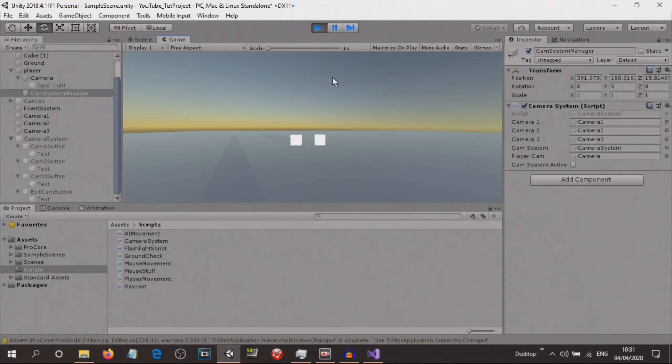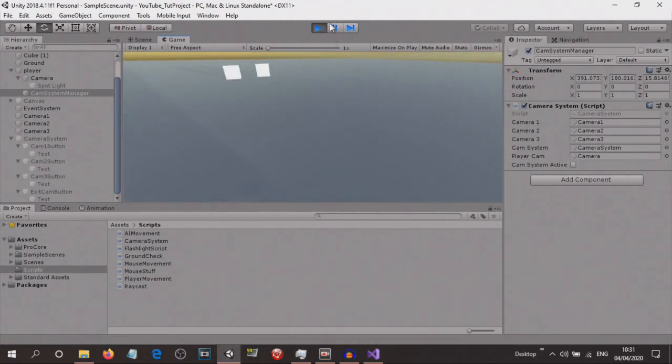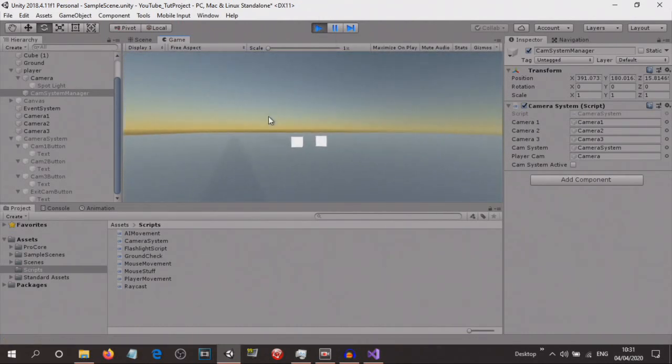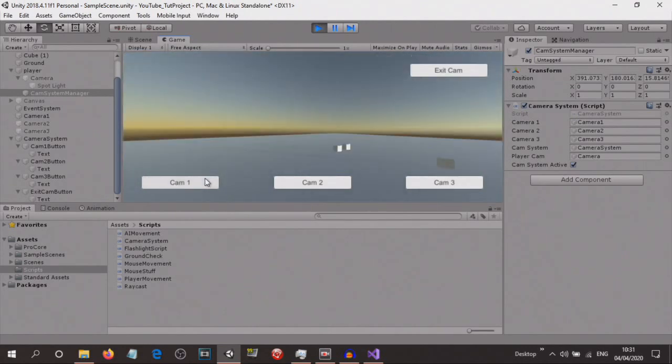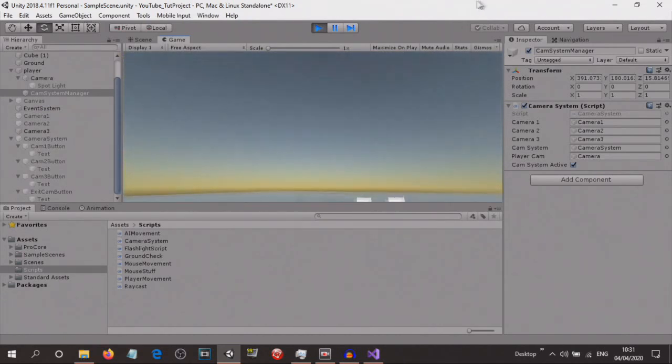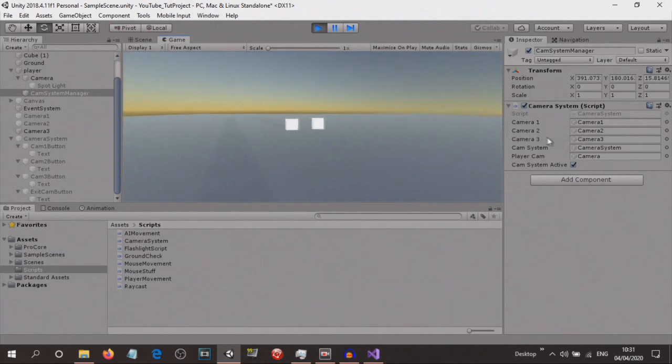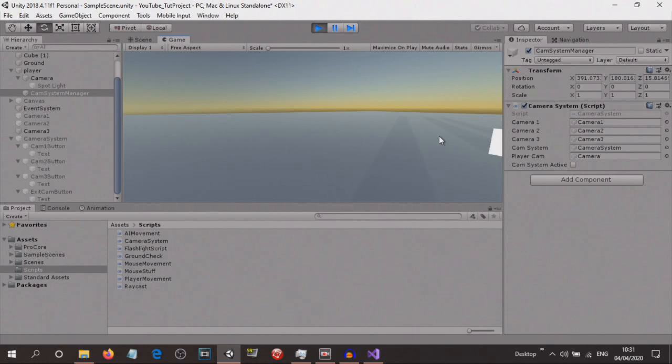So now we're inside of the game. So let's open up. And now go to camera 1. It's now on camera 1. Camera 2 on camera 2. Camera 3 on camera 3. And now if we exit the camera, we're back to our normal camera. And that is how you do it, ladies and gentlemen. So that is how you do FNAF cameras.